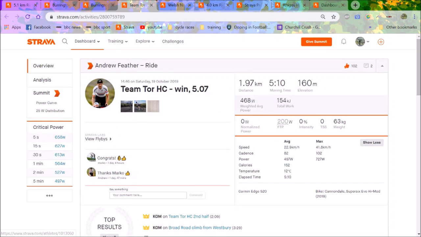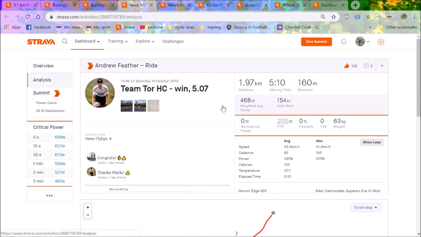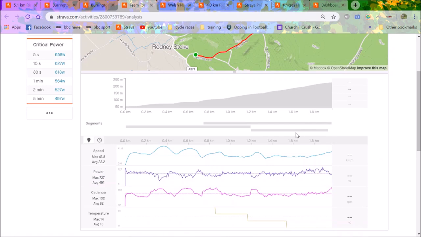But anyway, this is Andrew Feather. They're similar-ish climbs, Burrington and Team Tor. They're both pretty local to Bristol, so local to me. I did do Burrington and got a class time. So anyway, did 500 watts for 5 minutes 10, which is quite frankly off the chart.